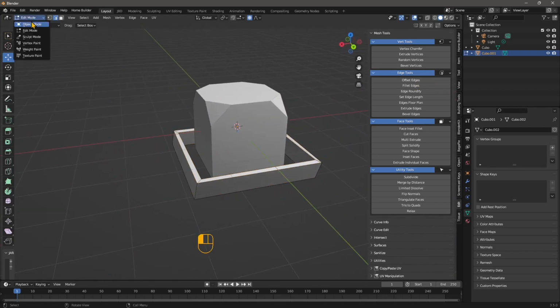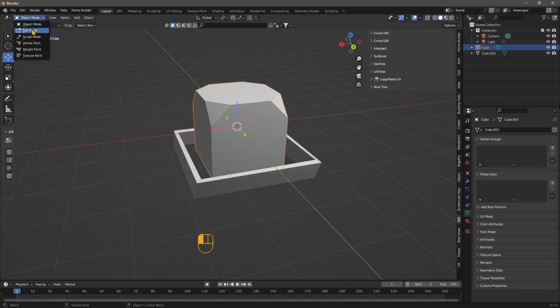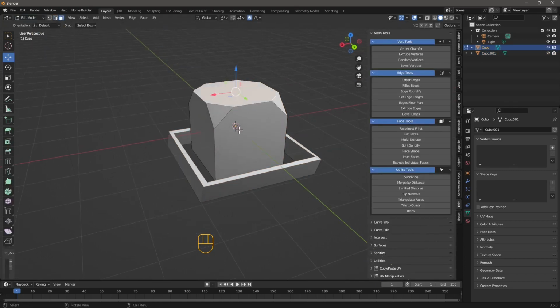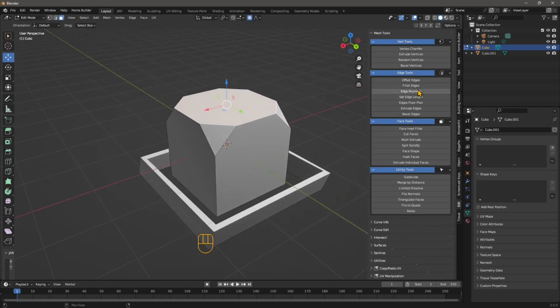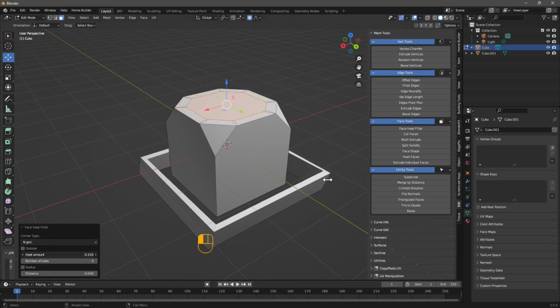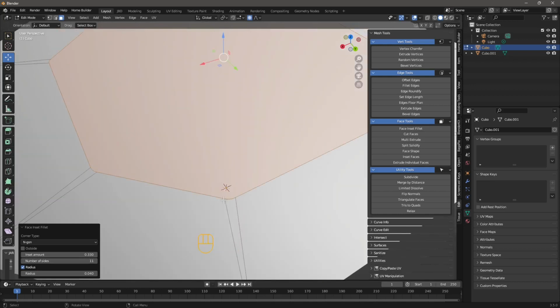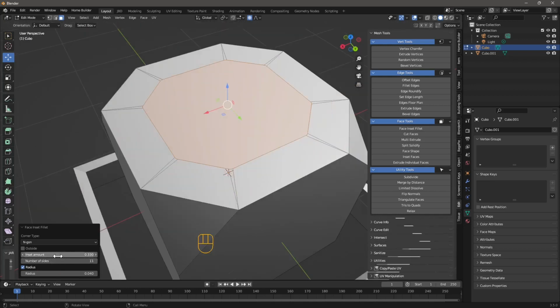Now let's go back to our main model over here. So again, edit mode, select the top face, and I'm just going to skip to the face. So here you can do face inset. Now inset is something you can do already in Blender, but here you have extra options. You can change the number of sides, and you can also apply a radius. So let me show you here. I have a rounded edge there. So it's a little bit different from the standard inset.